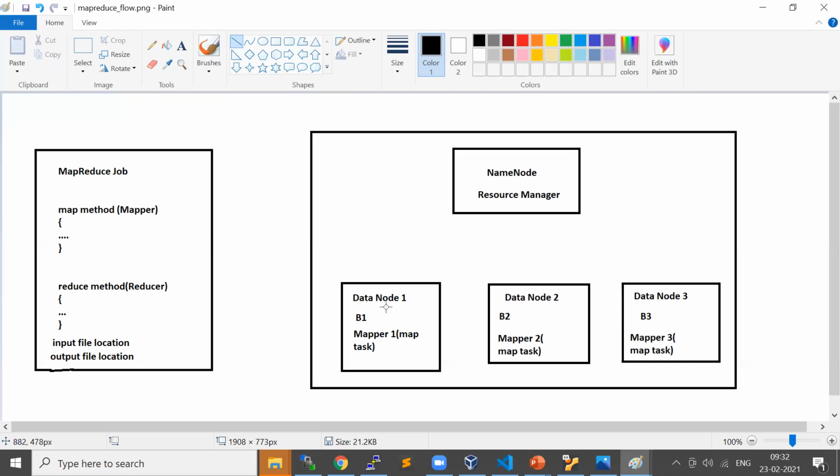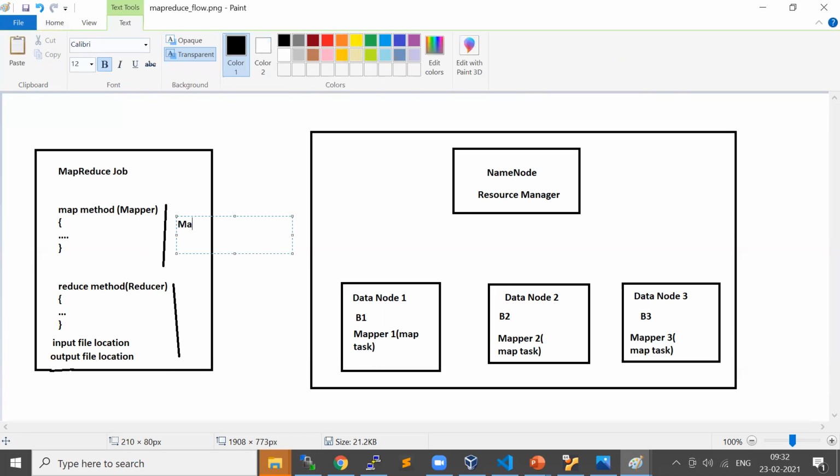So you take an individual block, apply the logic you have written in the map task to that file, and generate the intermediate output. Once you get the intermediate output from different mappers, the output of each map task will be sent to the next phase called the reduce phase. So this is one phase, we call it the map phase, and this second phase we call the reduce phase.